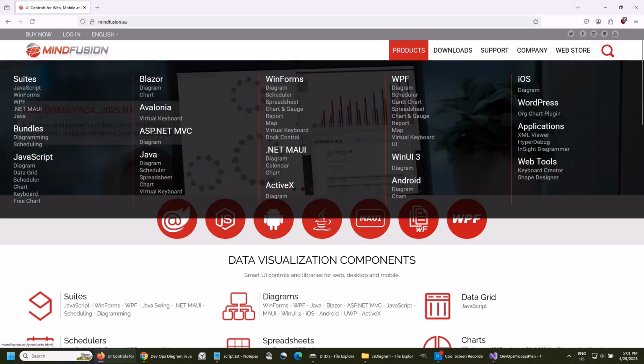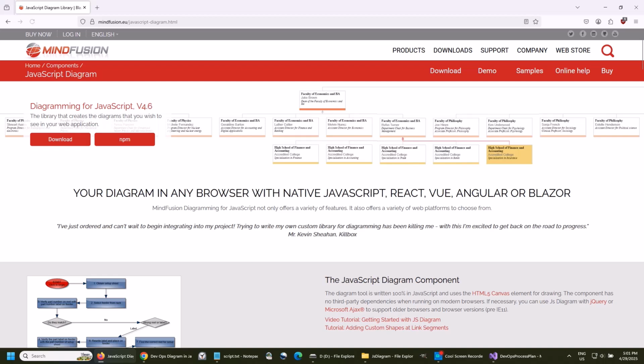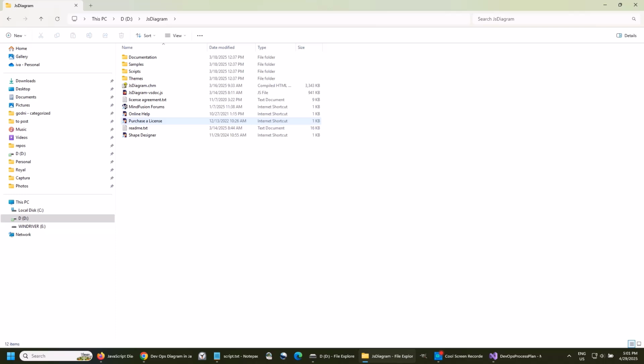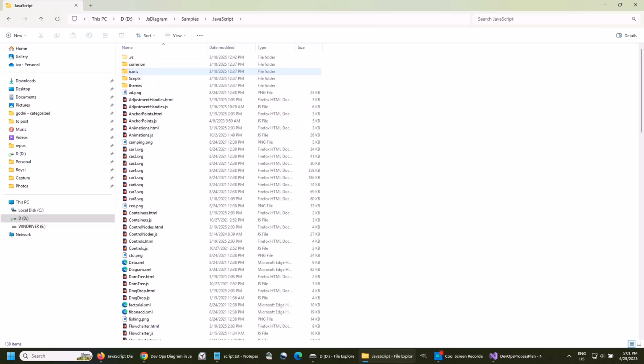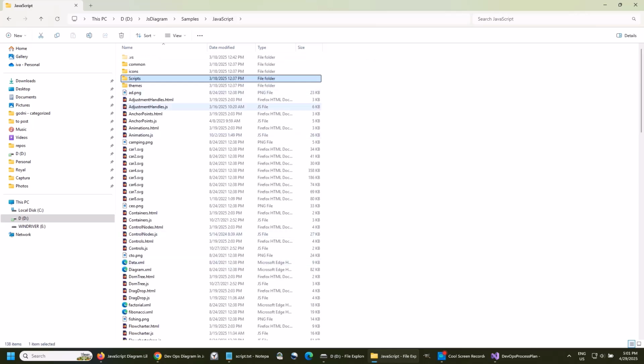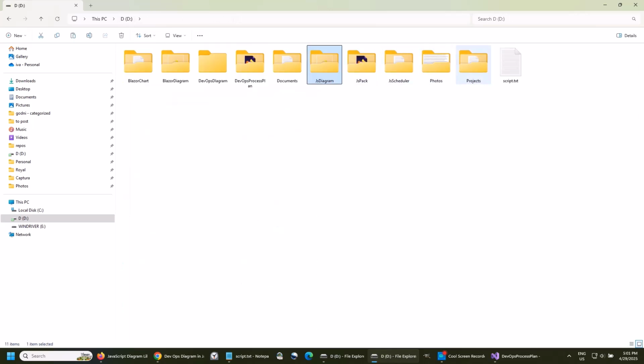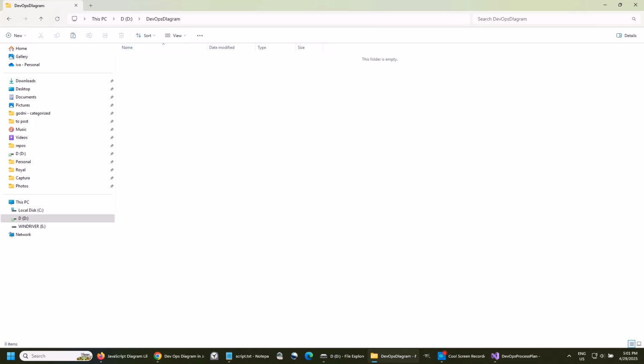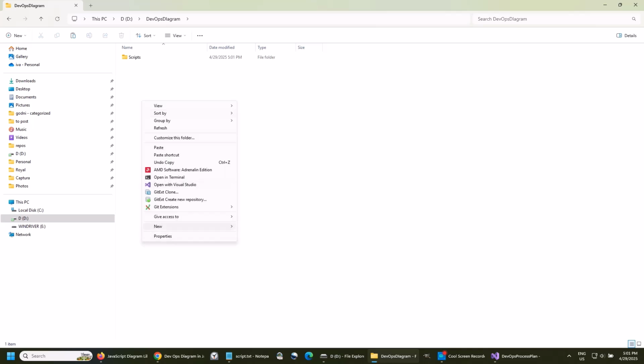We go to the MindFusion website and navigate to the page for the JavaScript diagram. You can download the trial version, which includes samples for various platforms, or you can install only the library from npm. If you download the trial version, you will see that the archive contains the scripts used by the components. Let's copy those from the folder with JavaScript samples. As mentioned earlier, we start our project from scratch, with an empty folder.